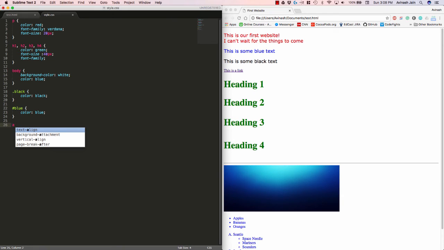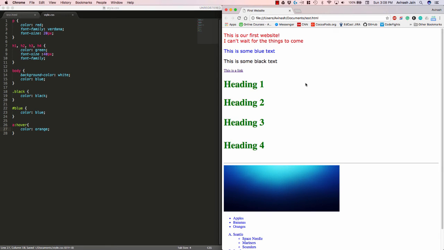We can go ahead and say a colon hover, and then in your curly braces, say color orange. Okay, refresh. And now when I hover over this link, you can immediately see that it turns orange. This is a pseudo class. You have your object, a colon, and then a pseudo class, which is like hover, you have visited, you have active. Let's go ahead and take a look at those.